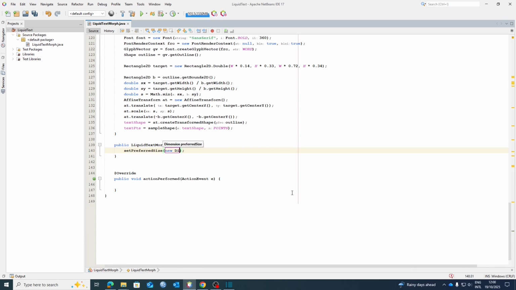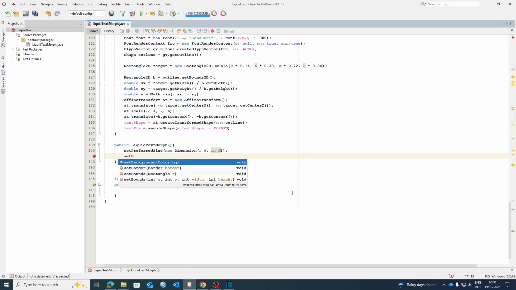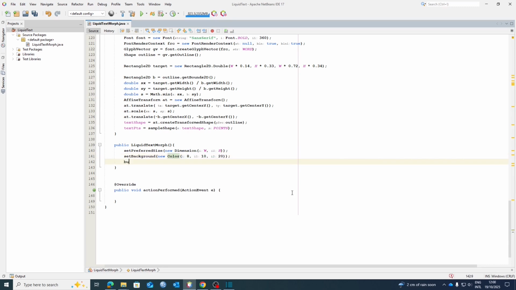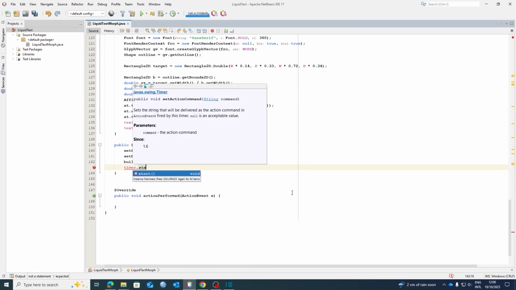Now we'll set up our constructor Liquid Text Morph. Inside it, we define the panel size with setPreferredSize method, so our window matches the width and height we set earlier. Next, we set the background color using setBackground method, a dark blue tone that makes the animation pop. Then we call buildText method to prepare our text outline, and finally timerStart method to begin the animation loop.